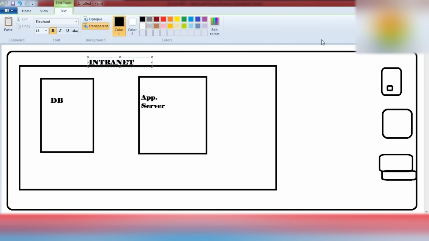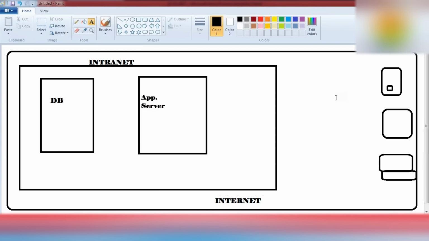This is the intranet, and the big world is the internet. To access data from mobile devices, tablets, or other devices, we need to access the internet system. So SAP thought to use this OData service.